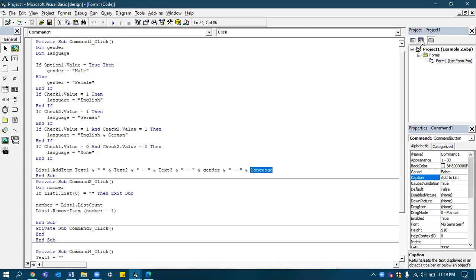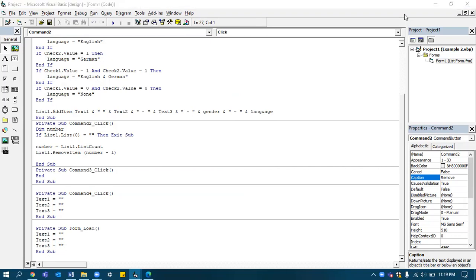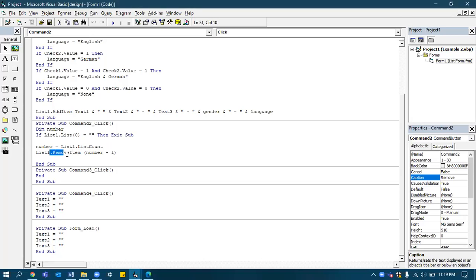Then command 2, when I click. So once again go back to the form. Click on command 2. In command 2 you need to select list 1 minus list of 0. So whatever item I have added, it should be removed. For that, I will say list1 dot remove item, number minus 1. In command 3, it is quit. So I have given the command end. Command 4 is for clear. So I am telling it to remove the items in text1, text2 and text4.